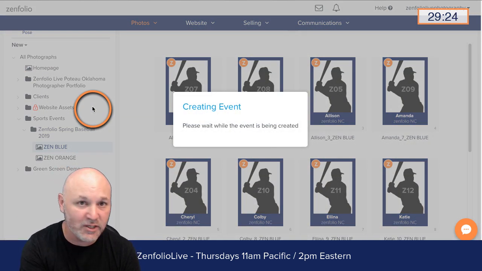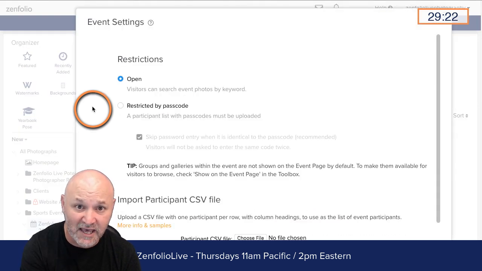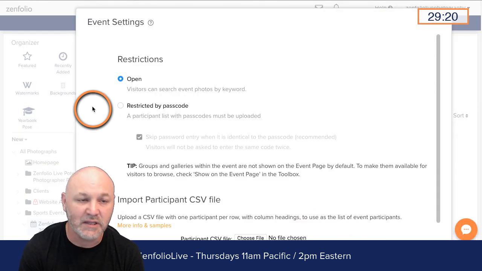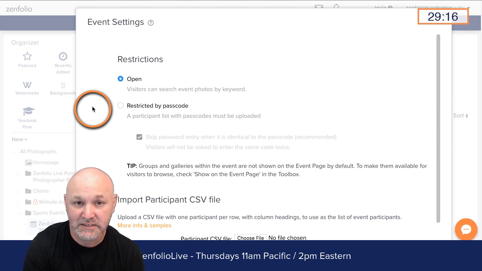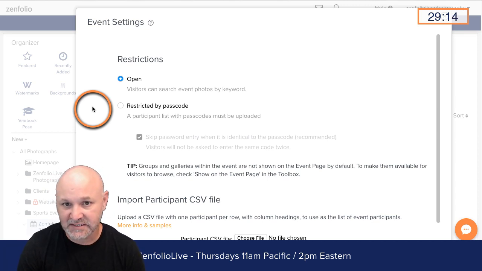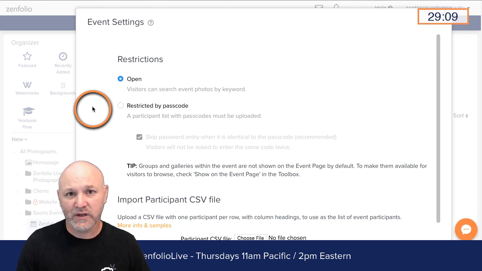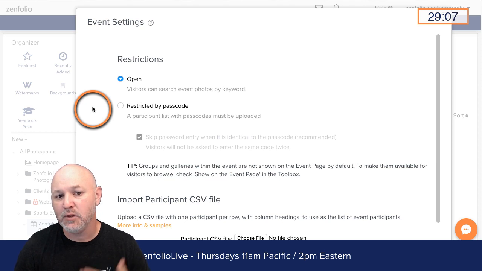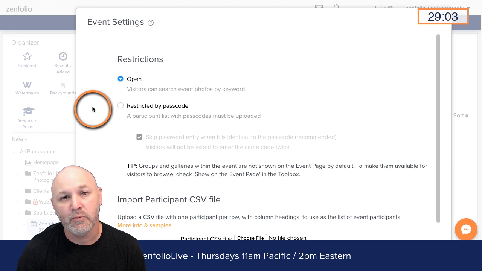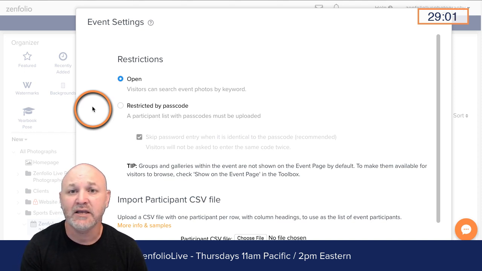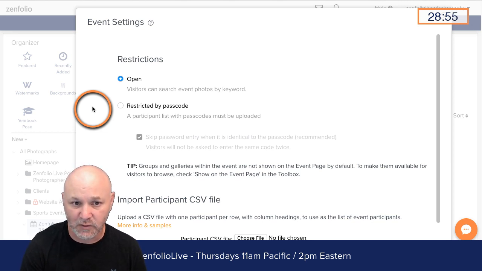Now, if you're looking in your account and you don't see that, that means that your account level does not support events. You have to be either Premium, Business, or Advanced to get access to the Events feature. Once you hit Convert to Event, you're going to see a couple of options. You're going to see Open Event. I've already done a live stream on Open Events. If you're interested in it, go back and look for Open Events on our YouTube channel. Open Events basically let people locate their photos based on keywords.